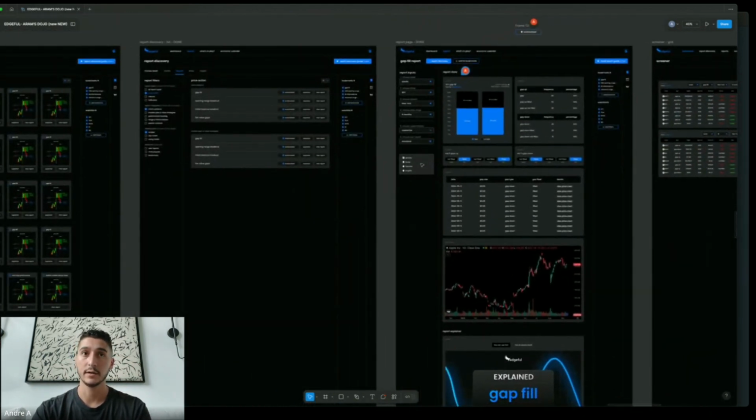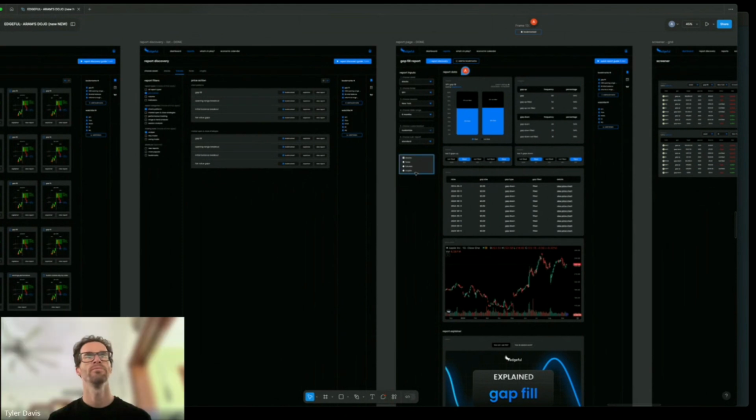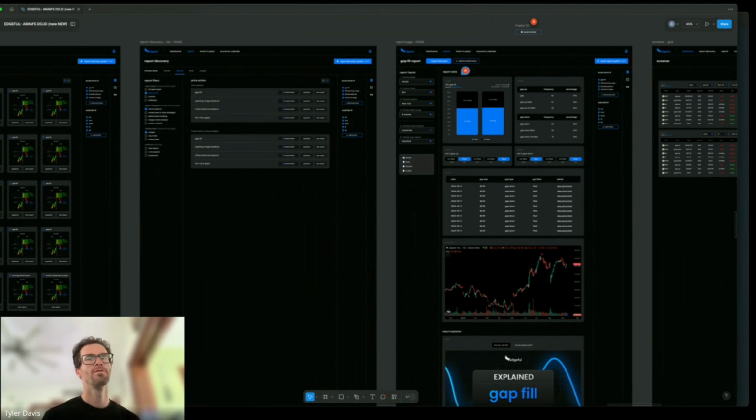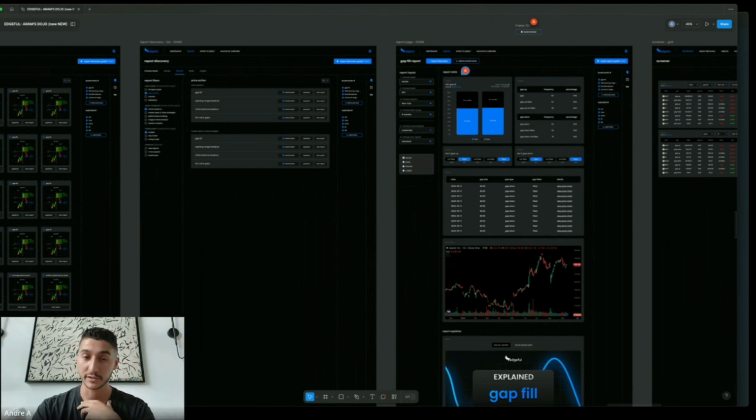And then I can show you one other thing really quickly. Okay. And we are going to be releasing automated trading. So this is actually what I'm most excited for.